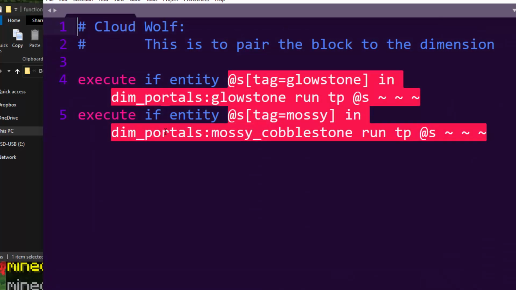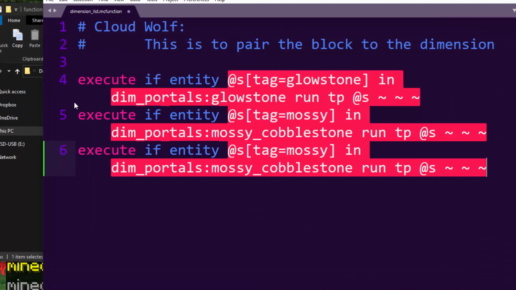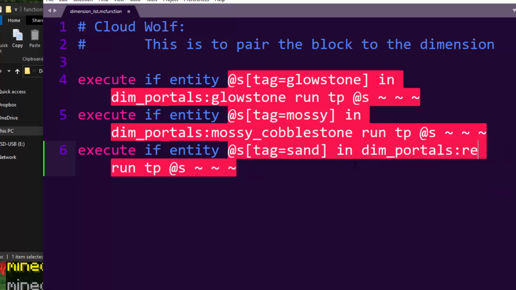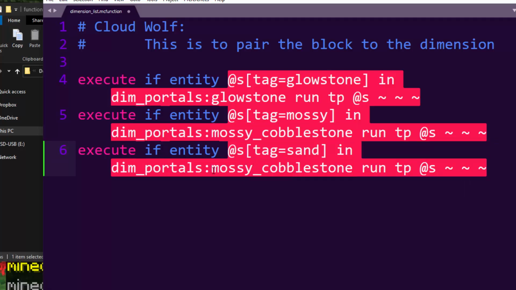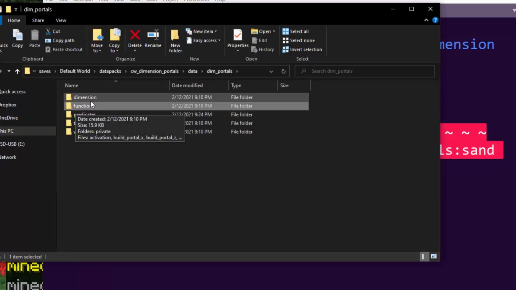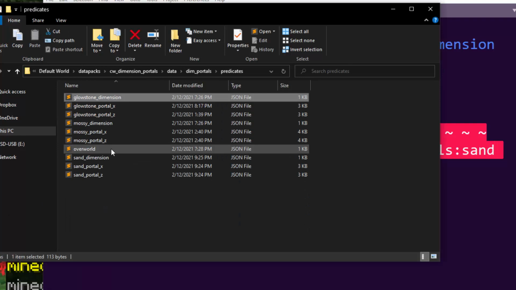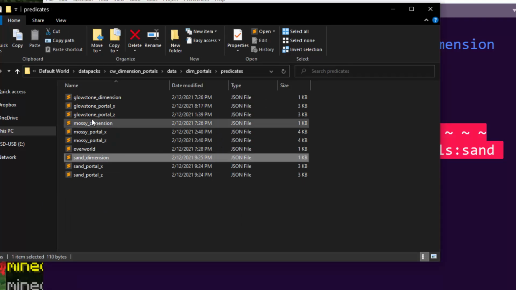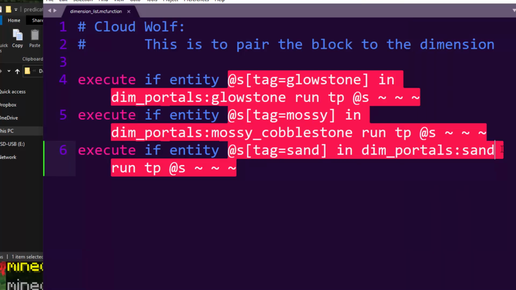Okay, so then we have dimension list. So this is the list. This lets you TP between dimensions. Very important that you have all of these ones set up. This one is, instead of mossy cobblestone, I think it's just sand. Let me see. Glowstone dimension, sand dimension. I'll fix the spelling errors here, but it's not a huge deal.